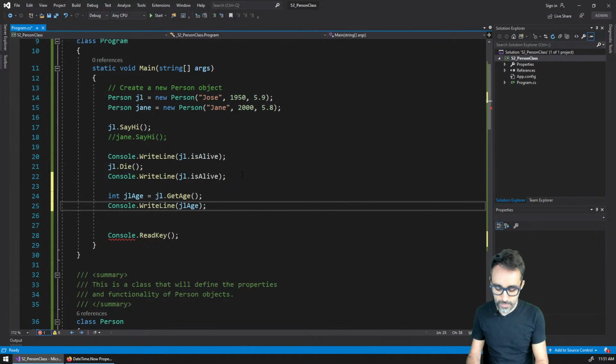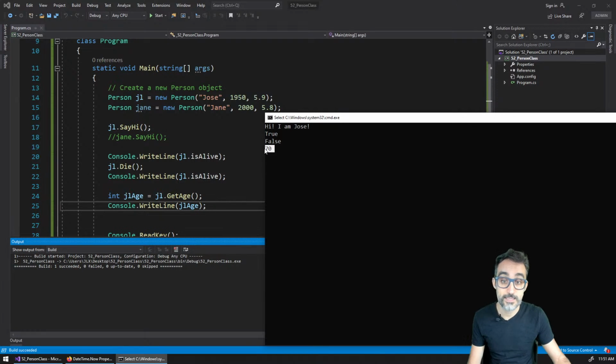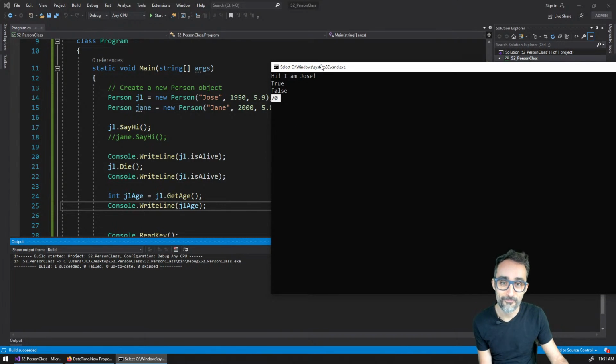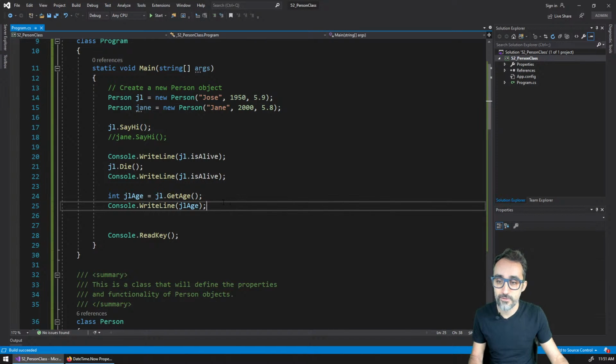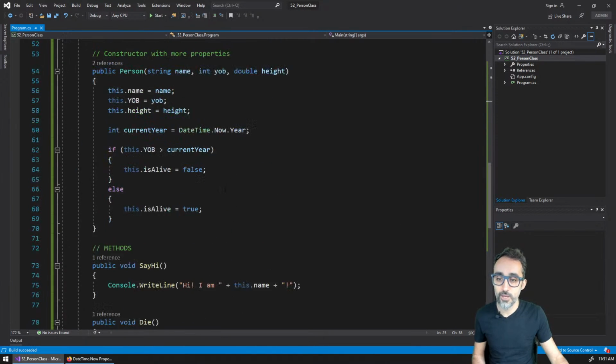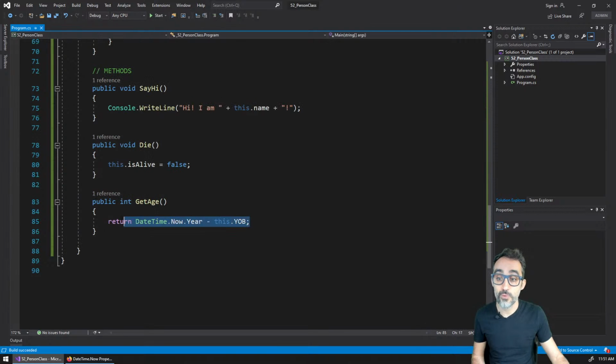JLH. And it turns out that Jose Luis is 70 years old right now, because he was born in 1950. So methods are also very common to perform calculations that relate to the particular object. In this case, I'm using the information that lives here to perform some calculations.